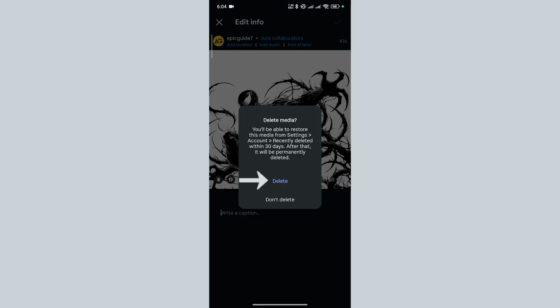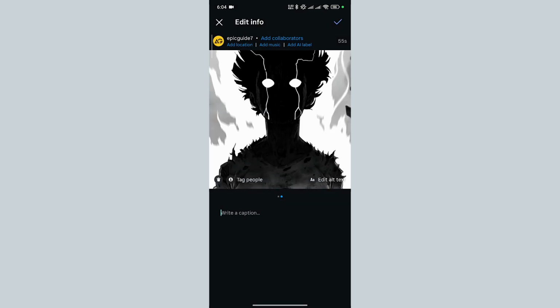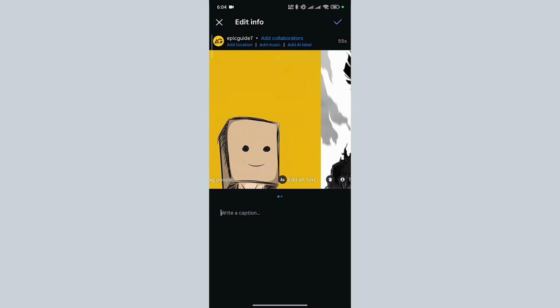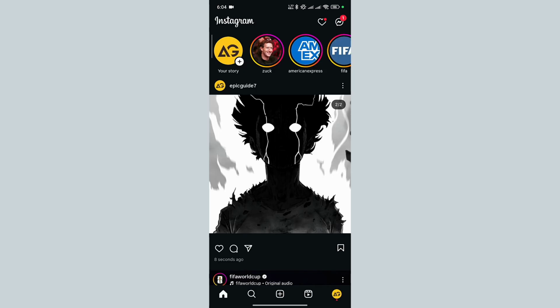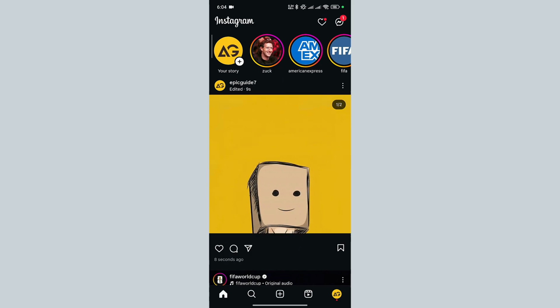In the pop-up menu, tap on Delete. Here, you can see that the middle photo has been deleted. In the top right corner, tap on the tick icon. Here, you can see that there are only 2 pictures in the post now. Following these steps, you can delete or remove one picture from a multiple picture post easily.